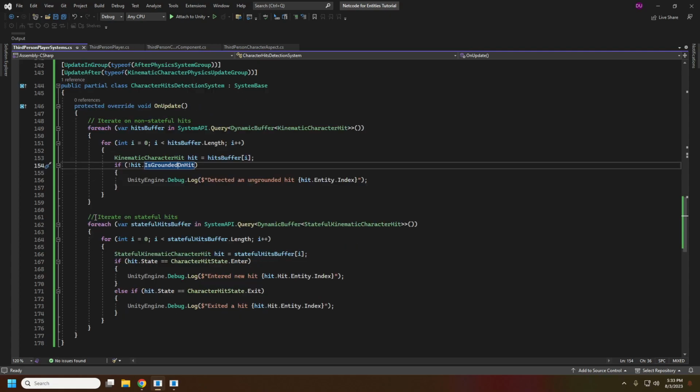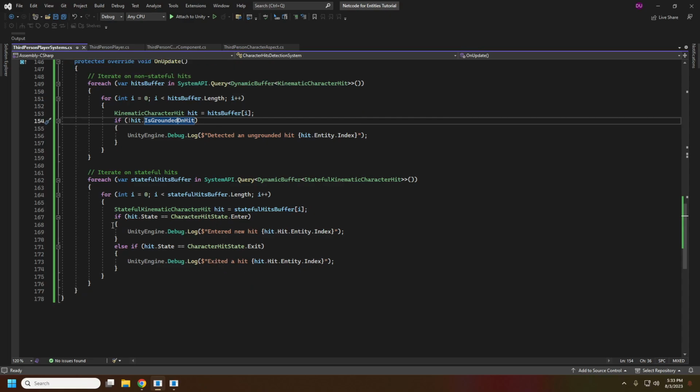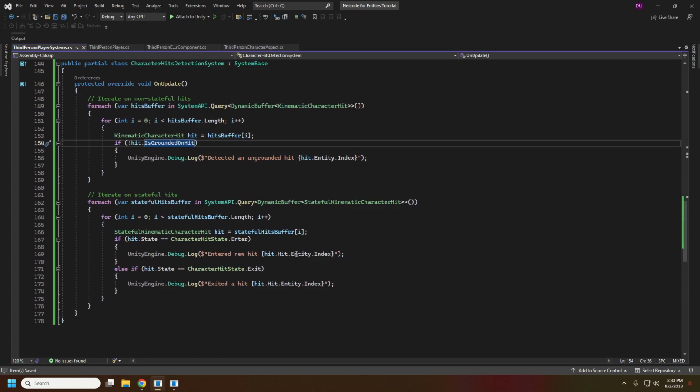The second job here is a stateful character hit. So this is like, if you're familiar with the MonoBehaviour collisions, it is like OnCollisionEnter, OnCollisionStay, and OnCollisionExit. So when you first collide, while you're colliding, and then when you exit contact. Here, we are just going to print on the enter state and on the exit state that we have entered and exited said hit. And that is basically it.